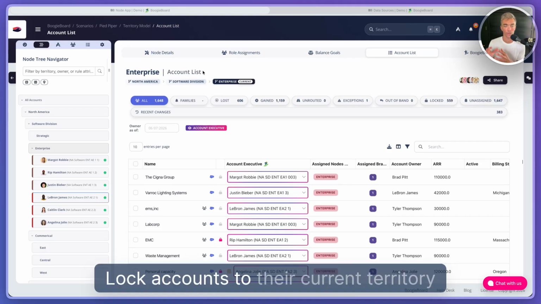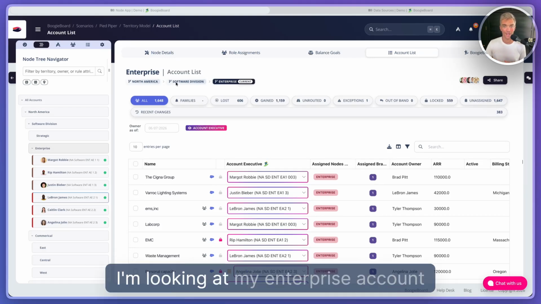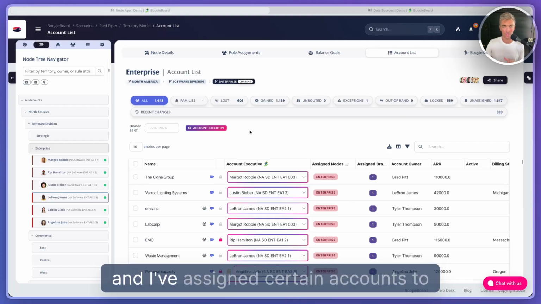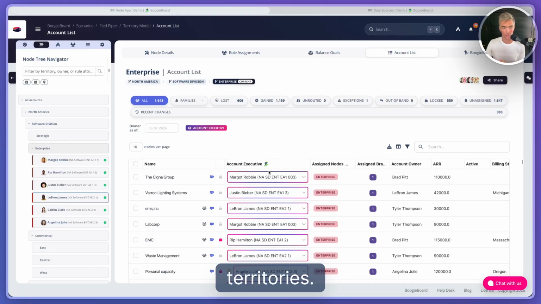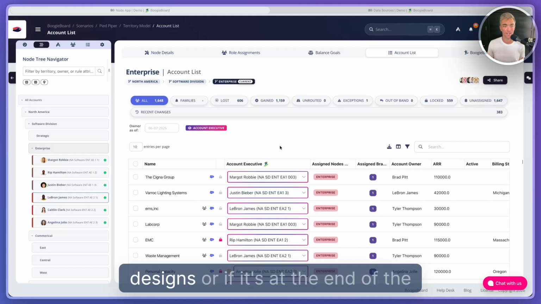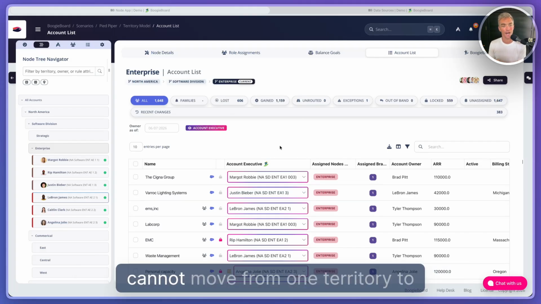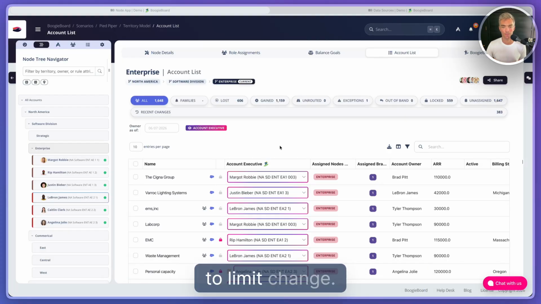Lock accounts to their current territory assignments using BoogieBoard. I'm looking at my enterprise account list here, and I've assigned certain accounts to territories. But when I'm doing a draft of territory designs, or if it's at the end of the year, I also need to understand which accounts cannot move from one territory to another. It's very important to limit change.